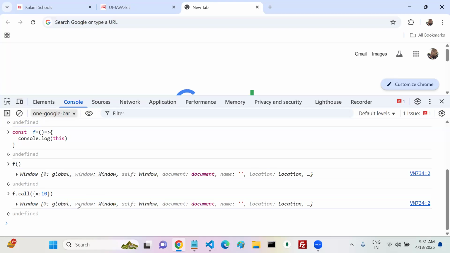So most of the time we are going to use arrow functions in our classes.